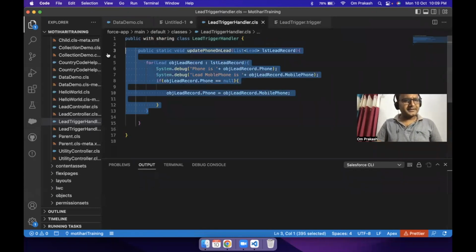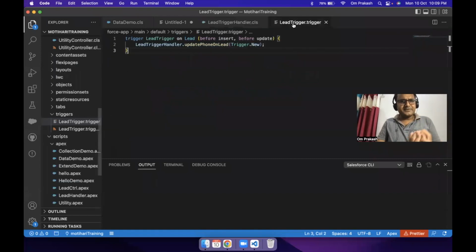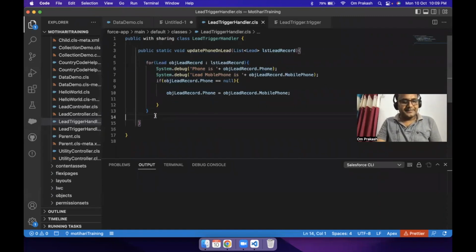I have created a method. I already did the update in the method earlier, but now I've removed it because I'm calling it from the before context. I'm passing Trigger.new. So on Trigger.new in the before context, we don't need to write the update keyword. Directly just assign. This is the main catch here: phone equals MobilePhone. That's good, it assigned. How it works, I will talk about in the trigger topic tomorrow.